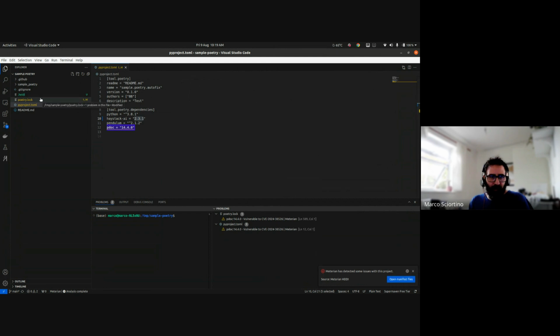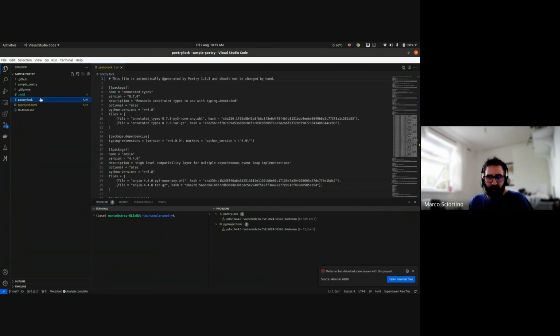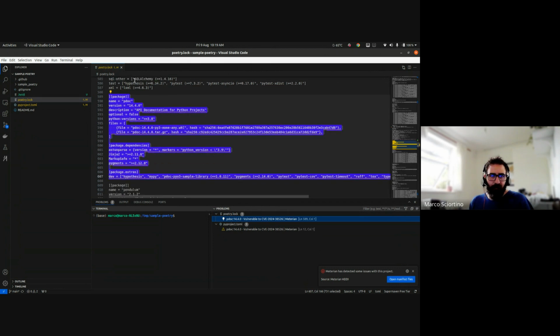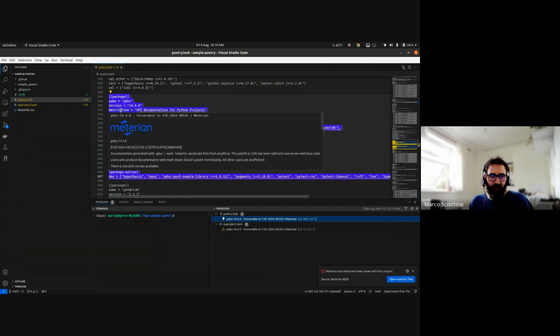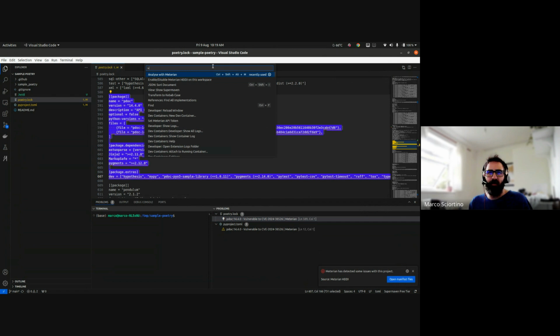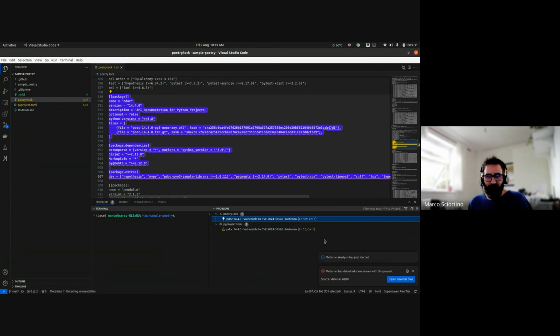And also if we have a look at the poetry.lock and we select, you see you have the same pattern, but in this case it's selecting the whole section of the lock file. And here also you have the same information that we saw in the previous manifest file about the vulnerability. An analysis can also be started manually. So if you open the prompt of Visual Studio Code, you can just do analyze with Meterian, and an analysis will be run against the project.